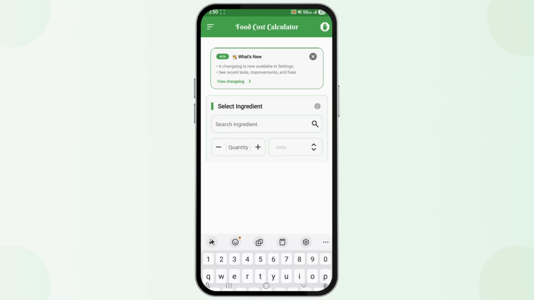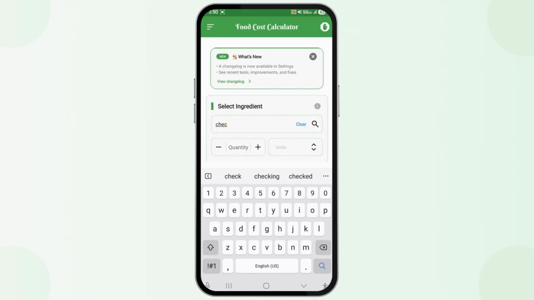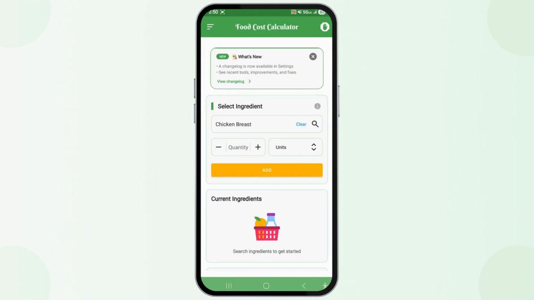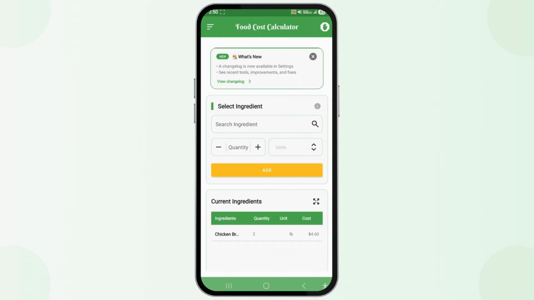Tap Search Ingredient and search for chicken breast. Select it from the list, enter 2 in quantity, choose pounds, and tap Add. Review the recipe before calculating.